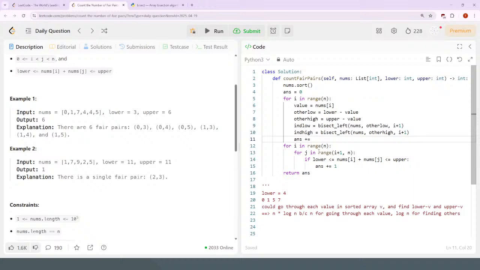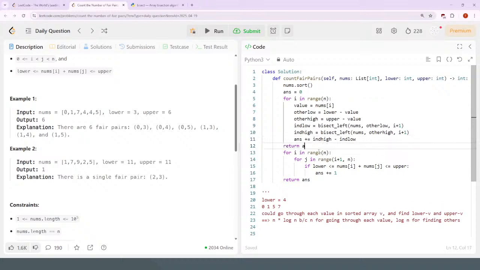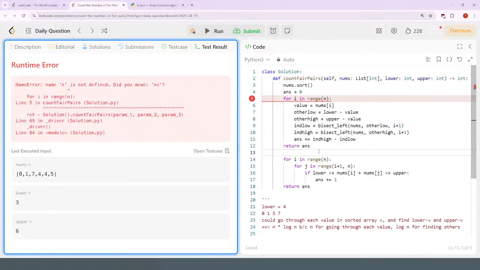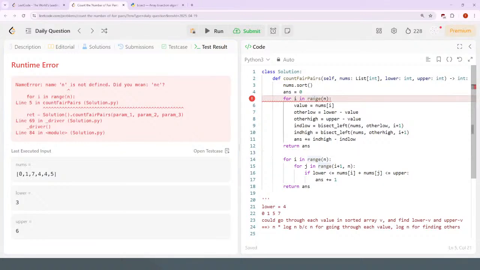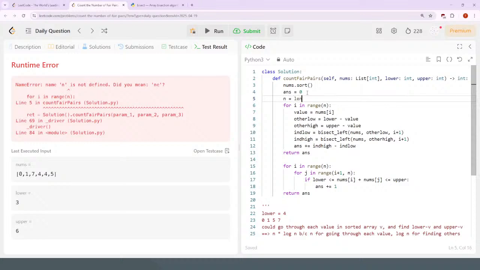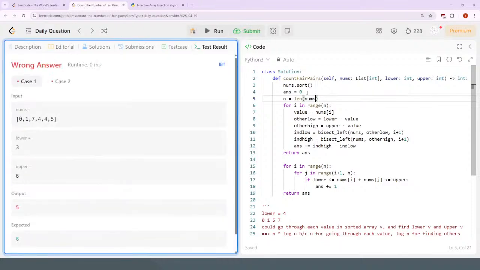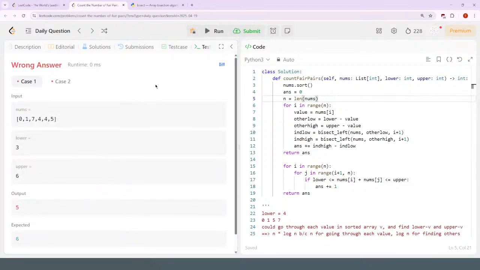So answer plus equals the range of values between them. So index high minus index low, is it +1? I don't think so. I think it's actually just those. And return the answer. N is the length of nums. Okay.